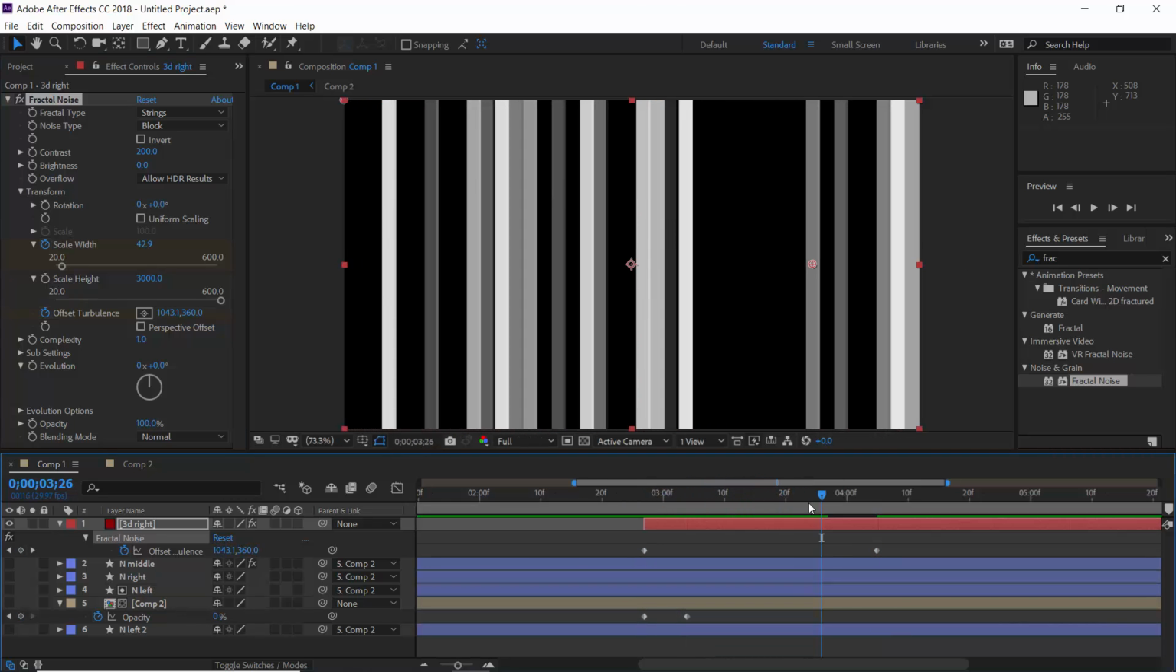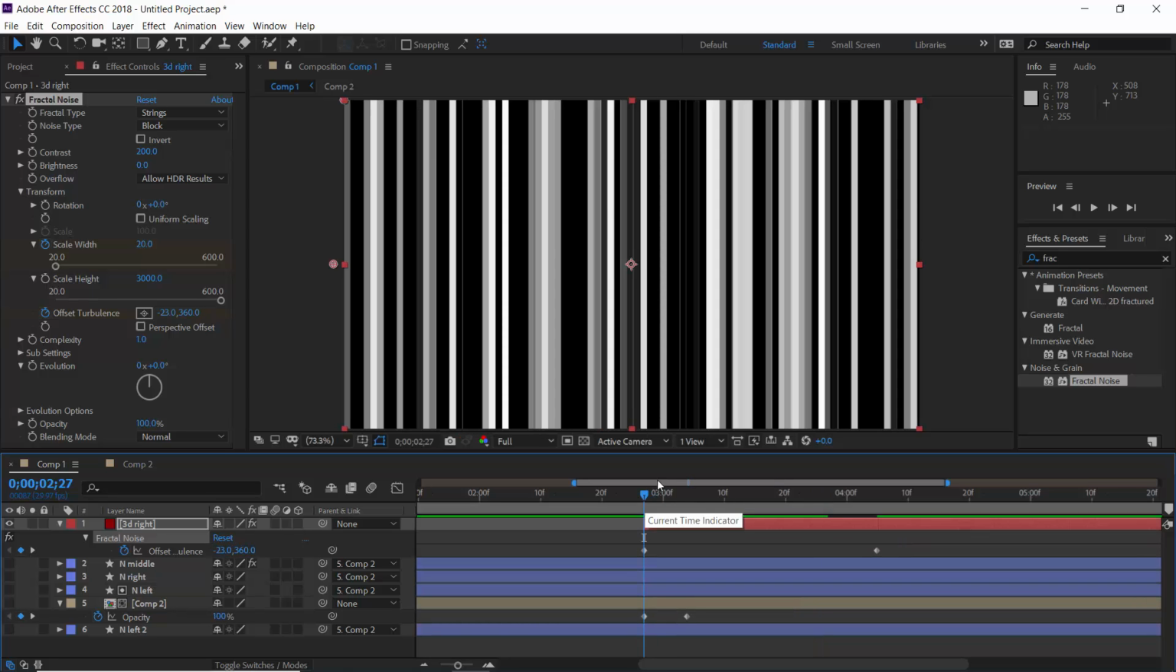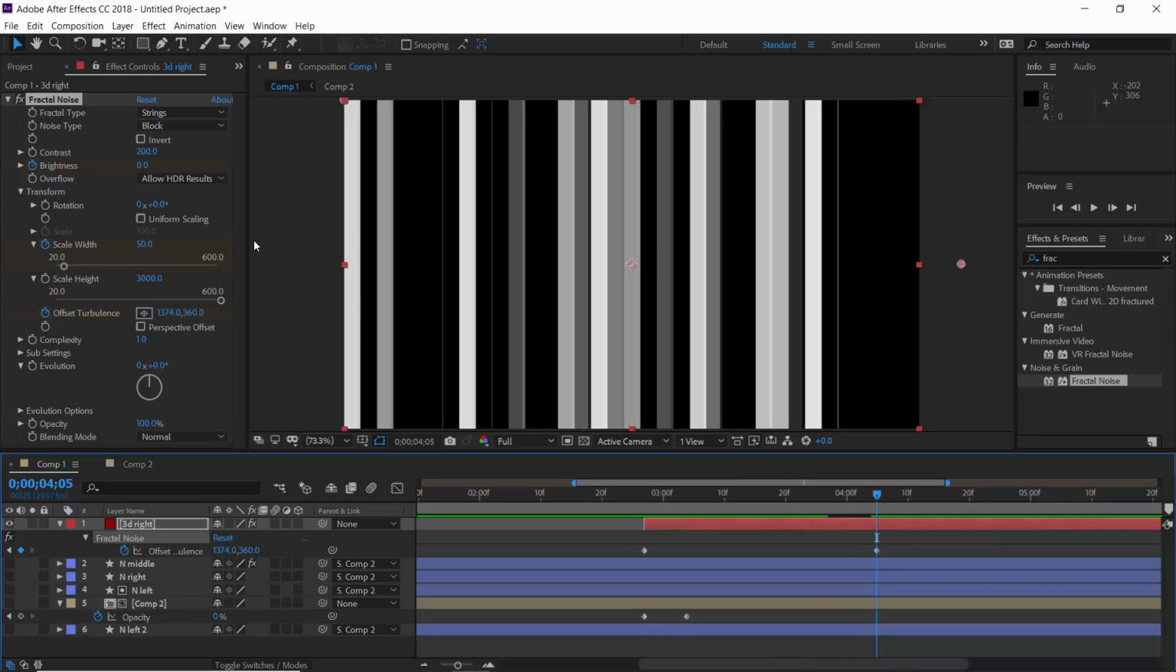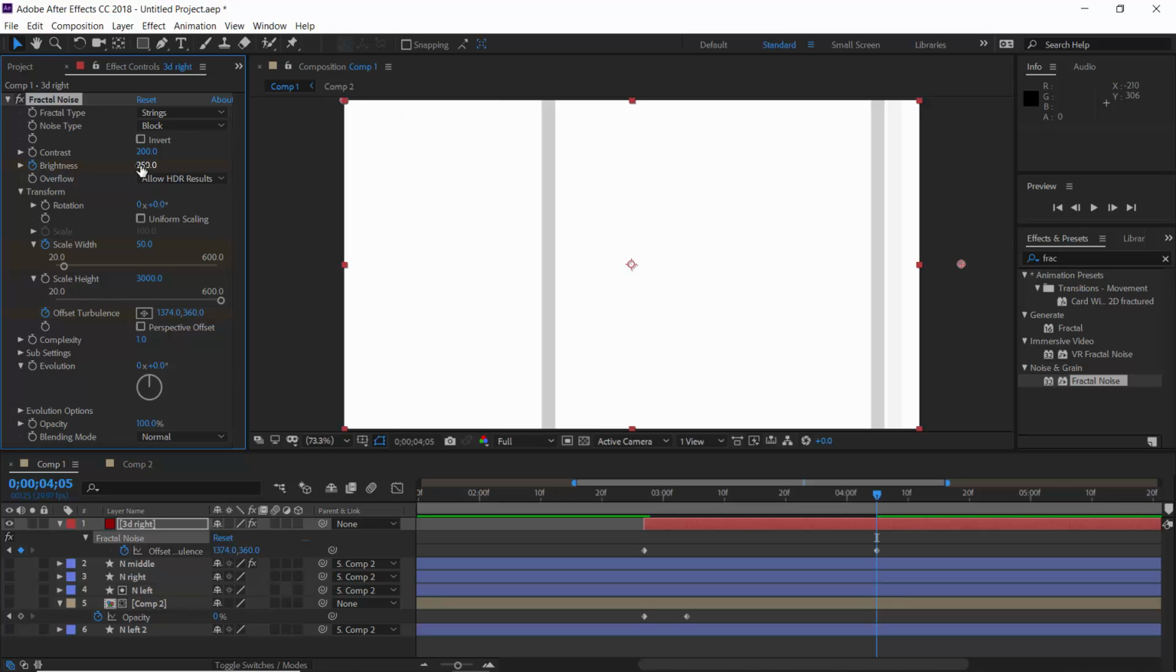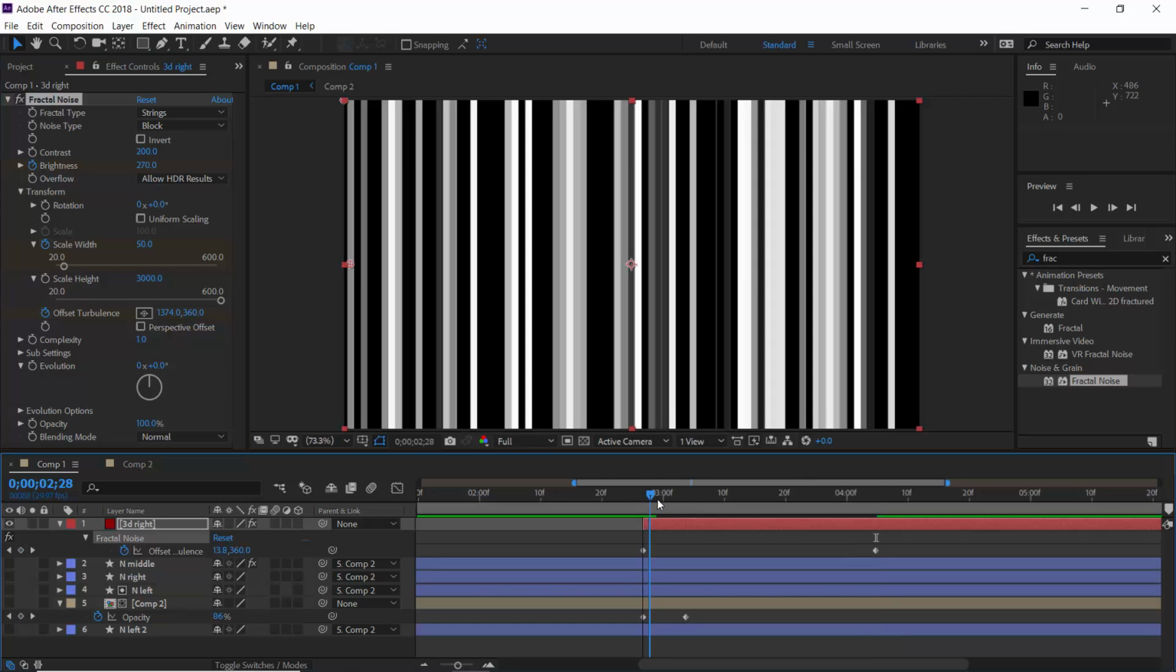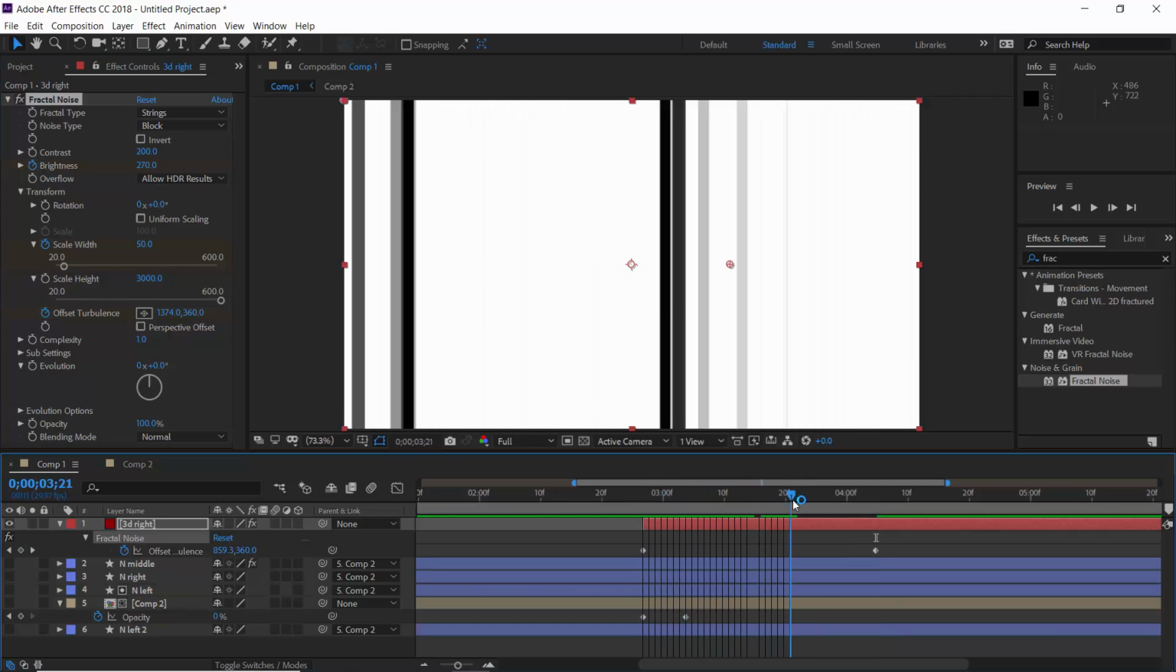One more thing to do. Add keyframes to brightness and make the whole screen white by increasing brightness to 200. Nope, 250. I believe 270 will be fine. Well, it's completely black and white till now.